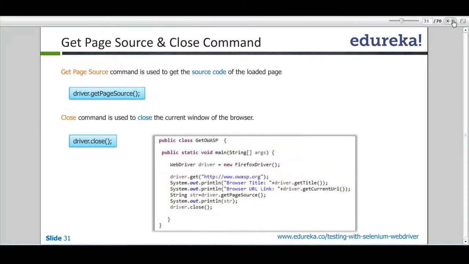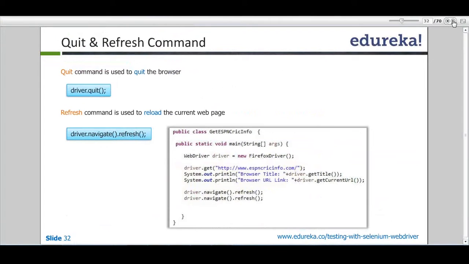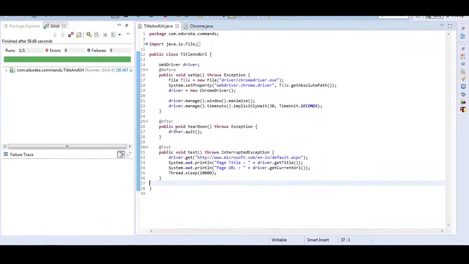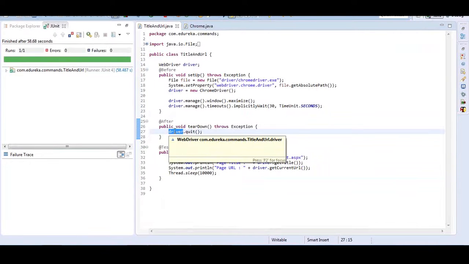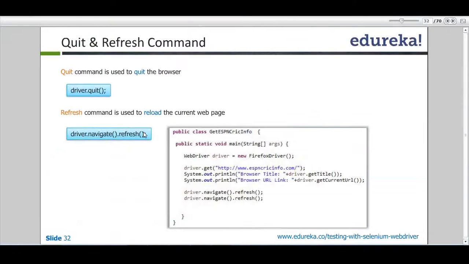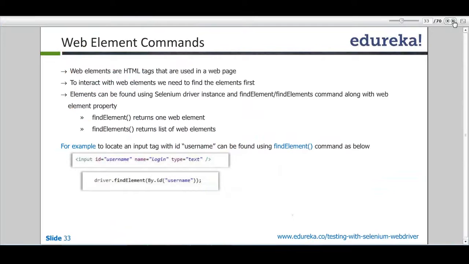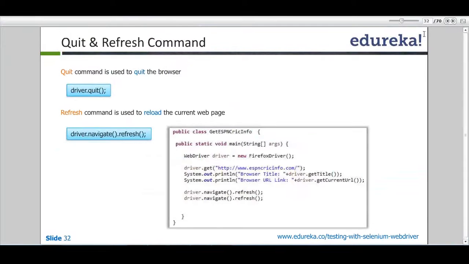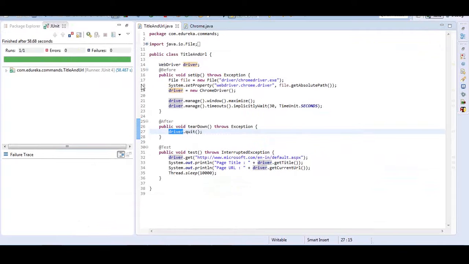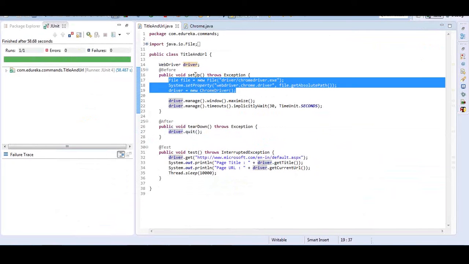Then what do quit and navigate mean? Quit means if I say driver.quit, you can see in the code what happens: the driver gets closed. And when I say navigate.refresh, what it will do is refresh the GUI. Let me go back and show you the example for refresh. First, let me copy this line because Chrome is working fine on my system.